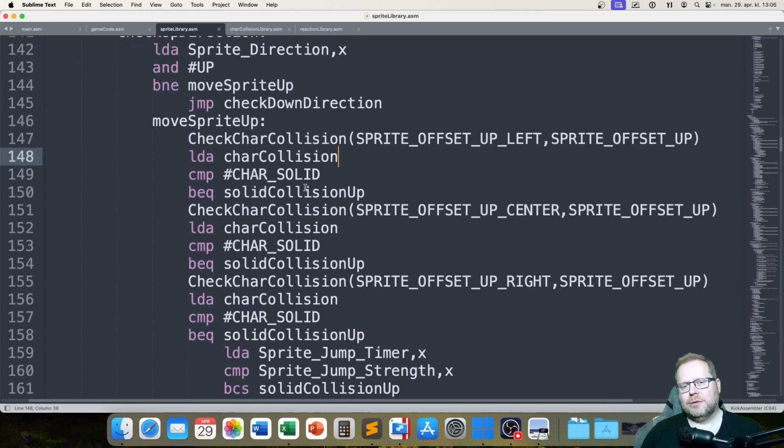So what do I do? Well, we're gonna look at this, as I said, just a minute, but I run some sort of routine there, check the collision, and there's a variable called char collision, and whatever happens in that routine is going to store what collision it was in that variable. And then we get down here, load A with that variable. So whatever happened in that collision routine, it stored something in this variable.